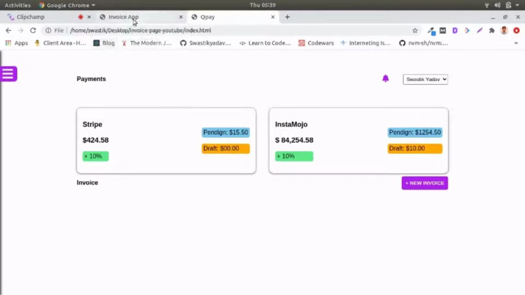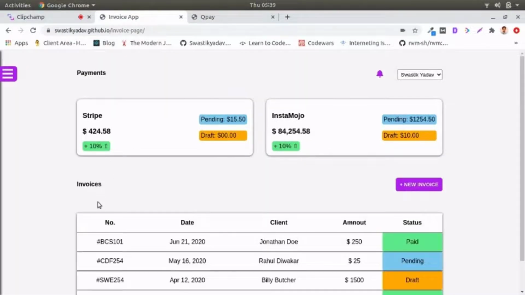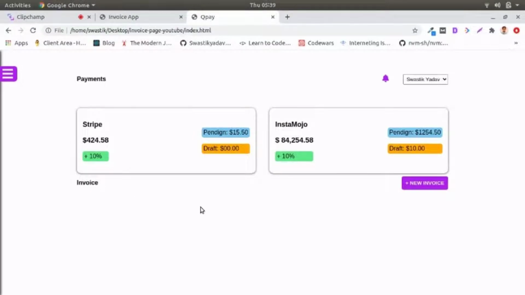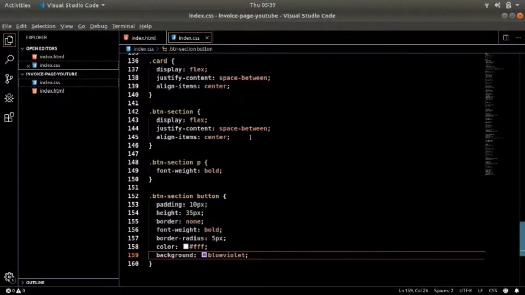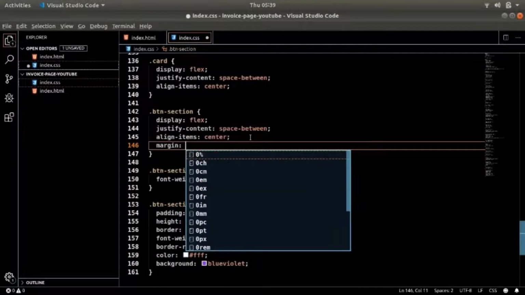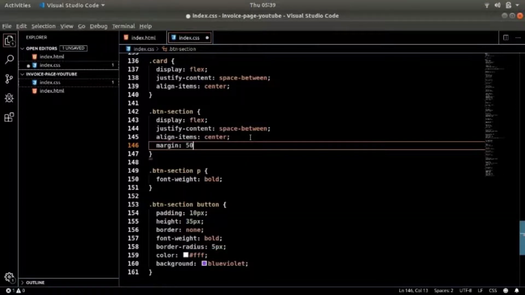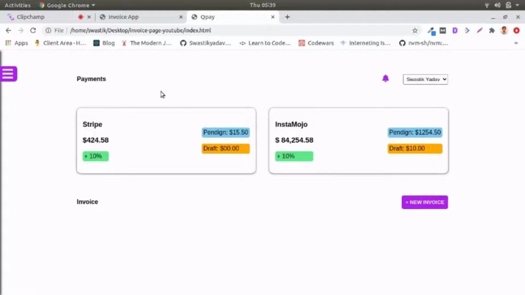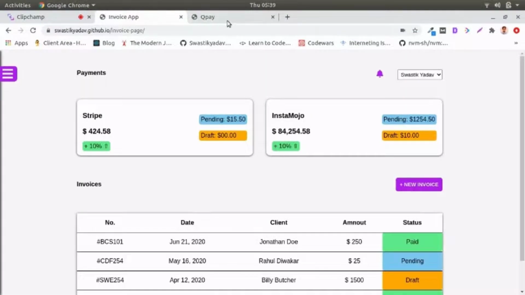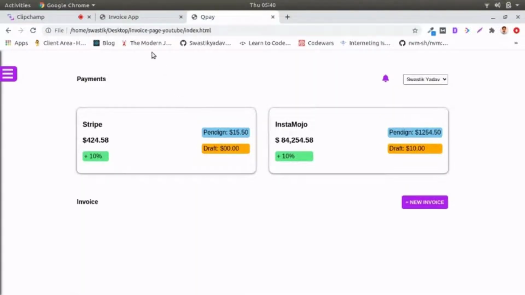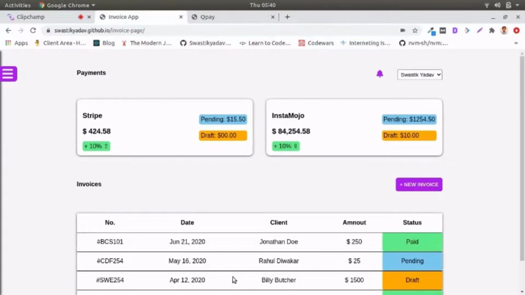So but we need to give it some space from top and from bottom also. So we'll give this btn section a margin for top and bottom to be 50 pixel and left and right to be 0. There we have it, right? Cool. What do we have next? Next, what we are left with is the table.